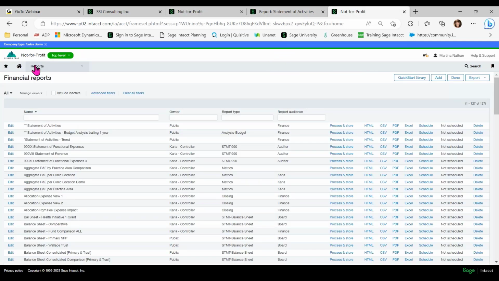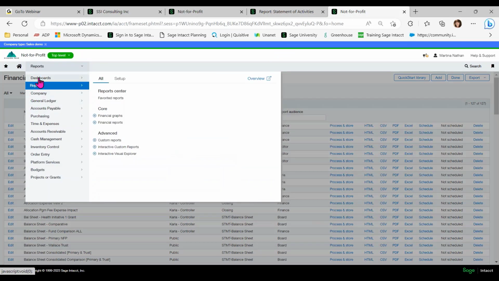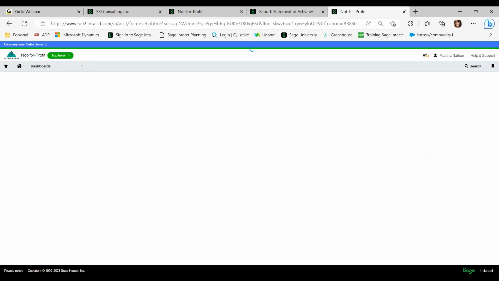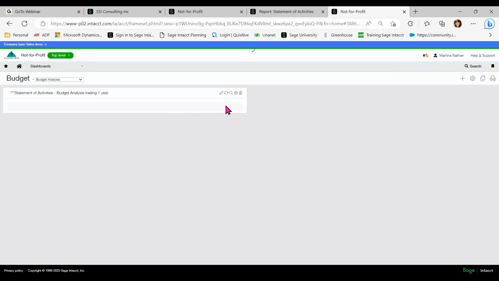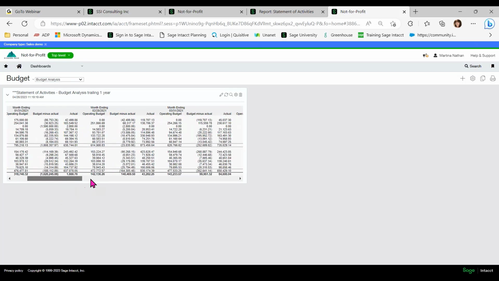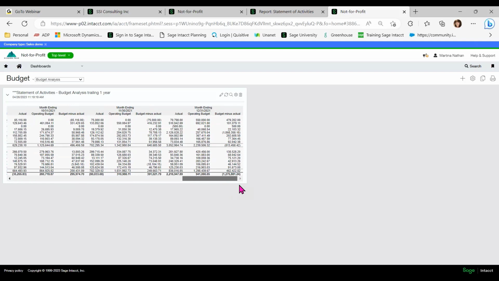So this is a kind of neat little trick you can do while you're in Report Writer. To take a look at that, we can come into Reports. We can go into Dashboard and come into Budget. And I put that into the Budget Analysis folder. So you'll notice that it's looking at the actual live report. The report that we just saw in the Report Writer is now on a dashboard.